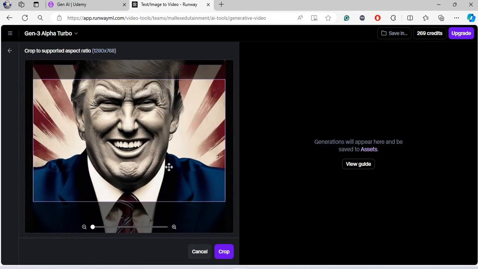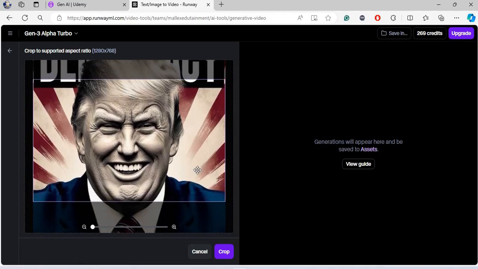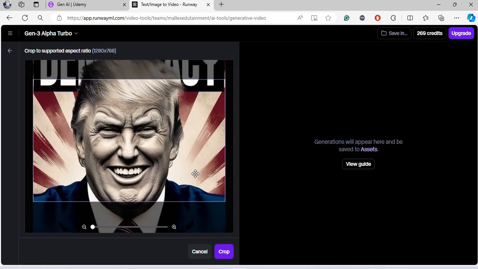Oh God, no. But why don't I have crop to support aspect ratio 1280 by 768? Oh dude, they have this aspect ratio issue. Okay, so this is what I've got cropped. God, this is going to be horrifying, I'm telling you.